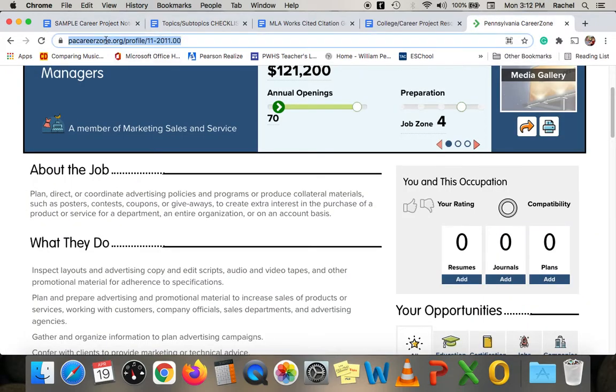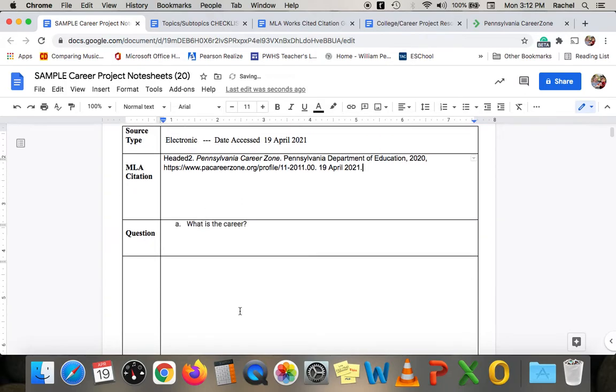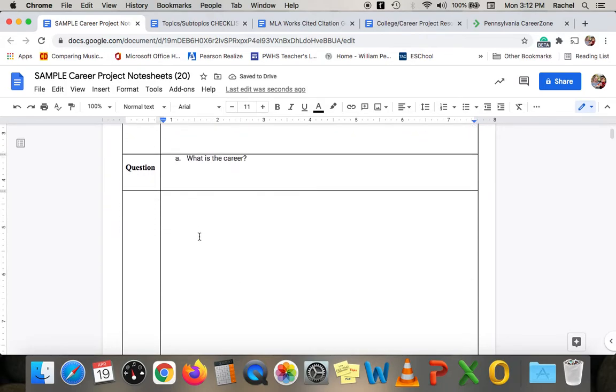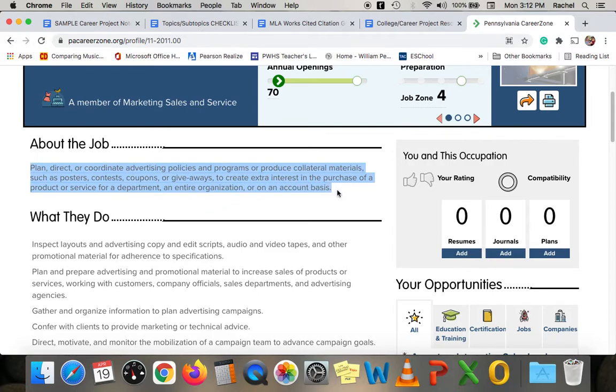I'm going to go over here and copy and paste the URL. And then I have my access date. So now I'm going to go through and look for information that I can put specifically relating to what this career actually is. So you have 2 options. You can either quote directly or you can paraphrase. So I'm going to choose to copy this directly.